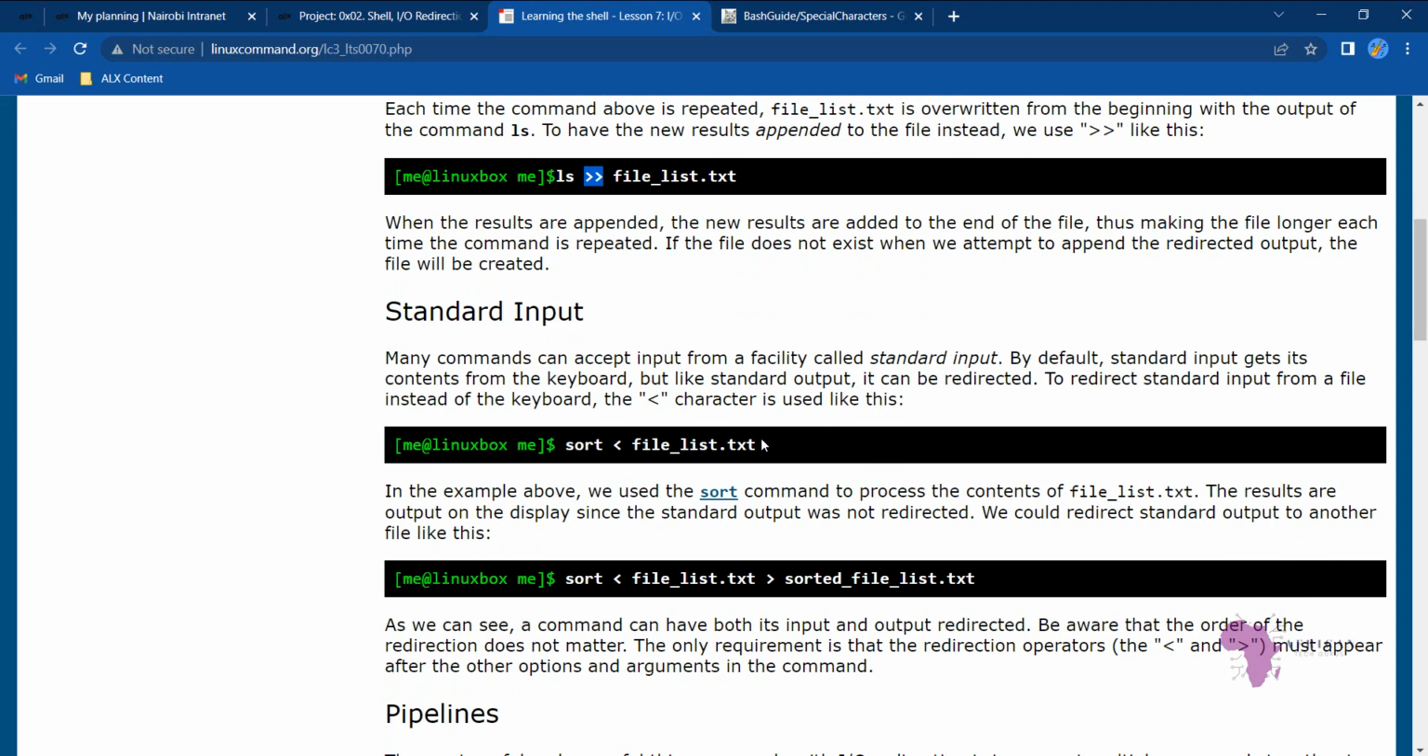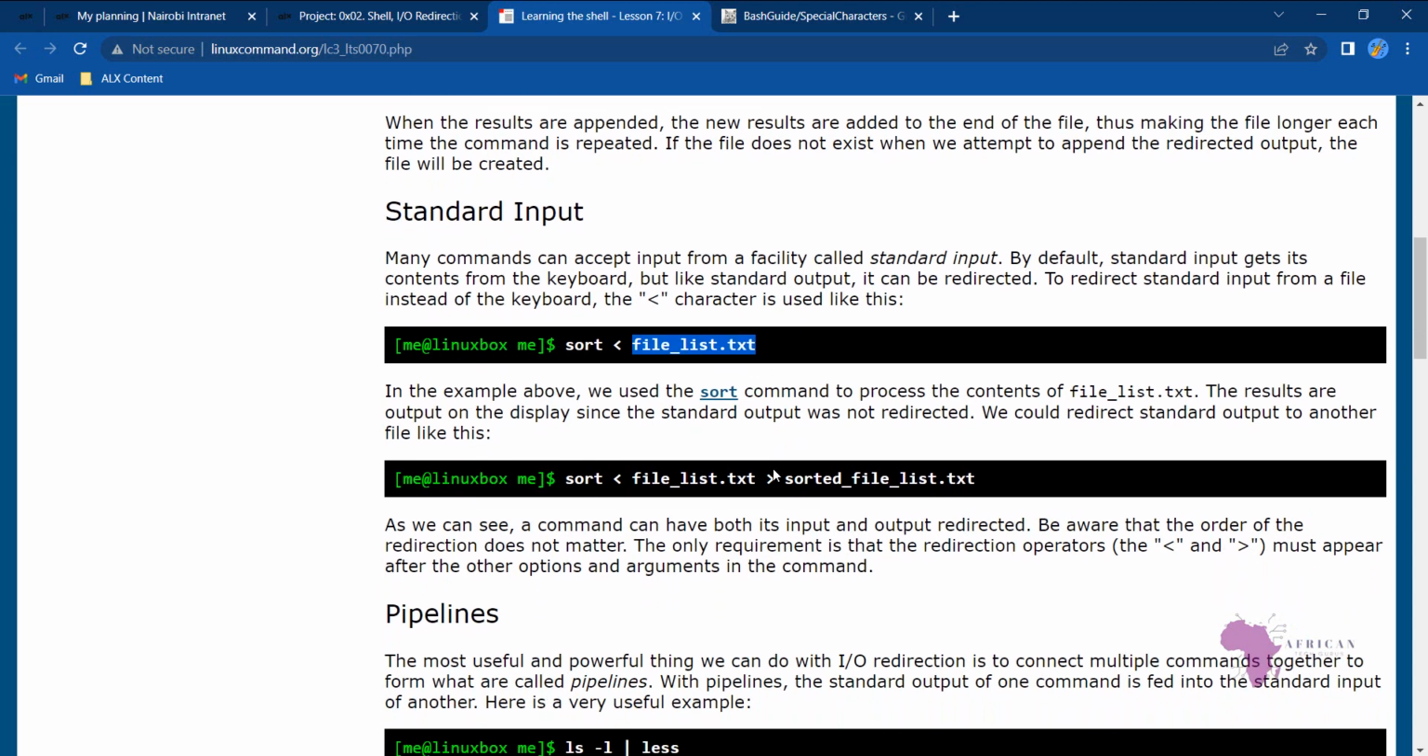I hope you get it. So here it will sort all the files. We want to sort all the files that are there and then redirect that output into a document called file_list.txt. I hope you get it.